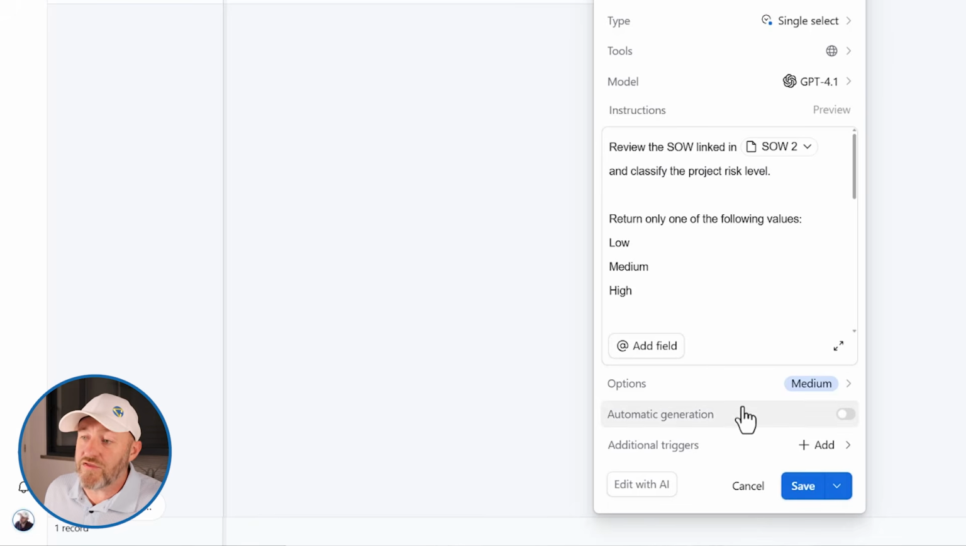And they are here underneath the prompt. So you'll see that we have automatic generation and additional triggers. So what are these things? Number one, automatic generation will trigger whenever we have the required fields. So for our prompt, we have the field requirement of SOW2. That is the new field, the attachment field that we just added moments ago.